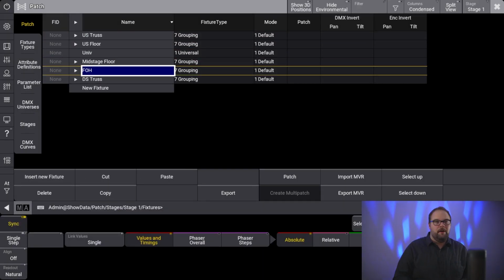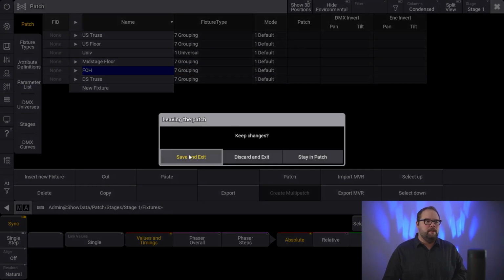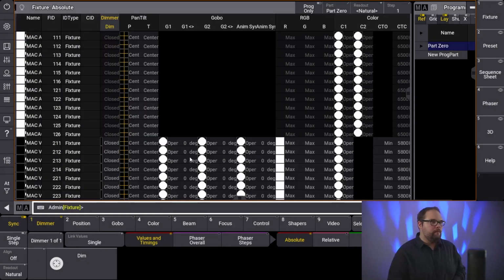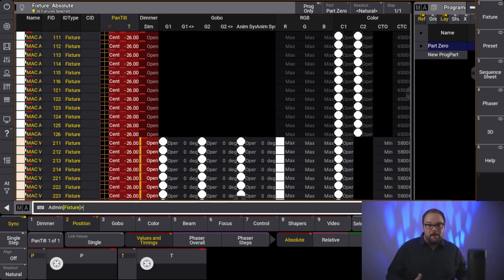So now that our patch is relatively organized, we can click the X here, save and exit. Now our fixture sheet has everything. So depending on your situation, if you're on a console and you're using straight DMX out of the back of the console, not a problem. In my case, I have a network setup and I'm sending sACN to a capture file.